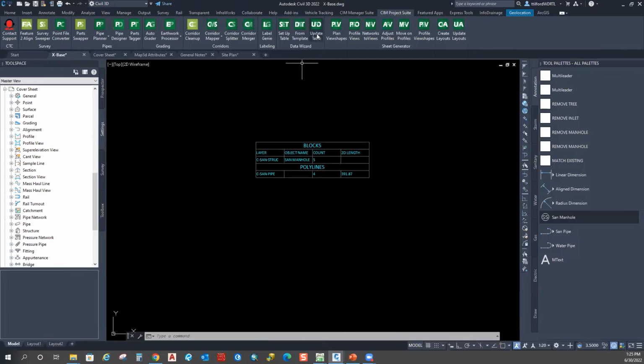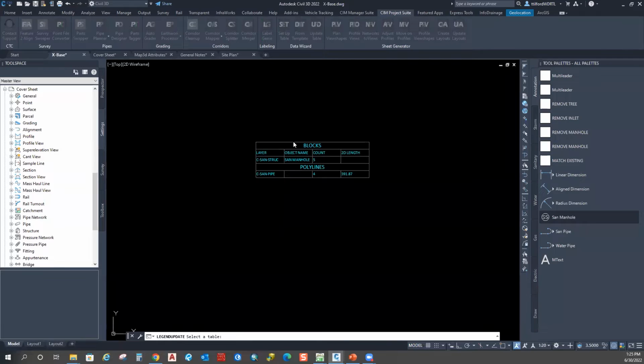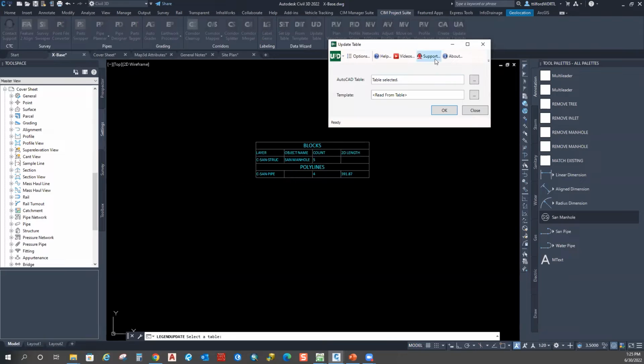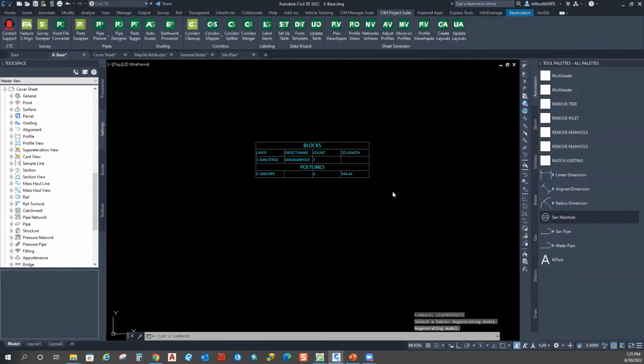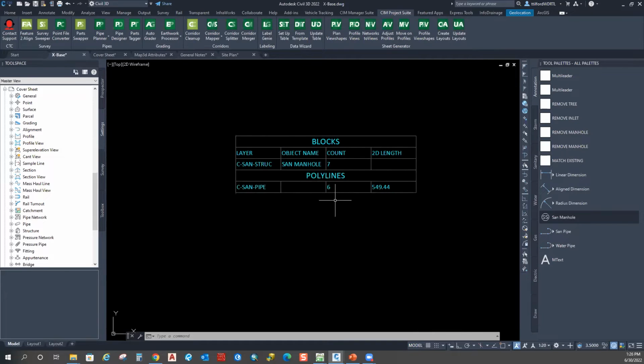And that's where I'd come up here and just hit update table. I'll pick this. We'll open up. Okay, and this dialog box will open up, and then you'll hit OK. And there you'll see the updated lengths of pipe and such. That's a pretty cool tool, just to lay out some stuff and get the counts and such.